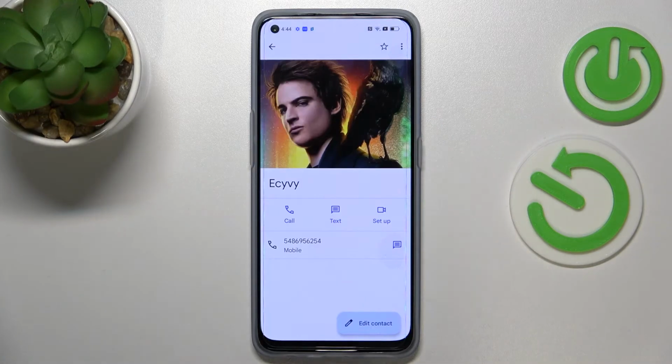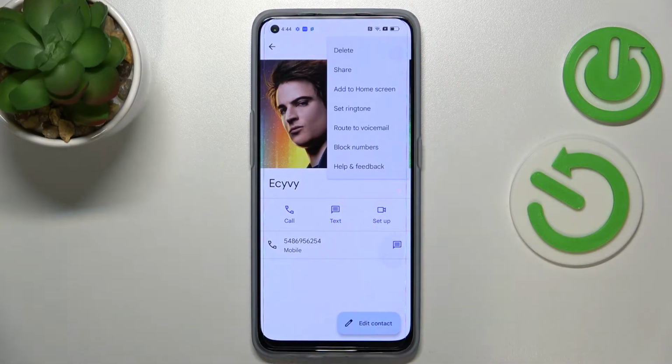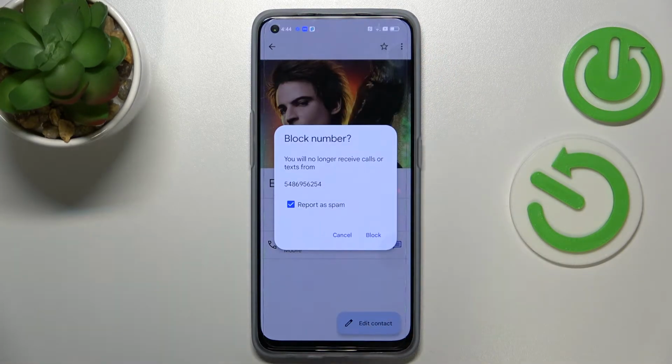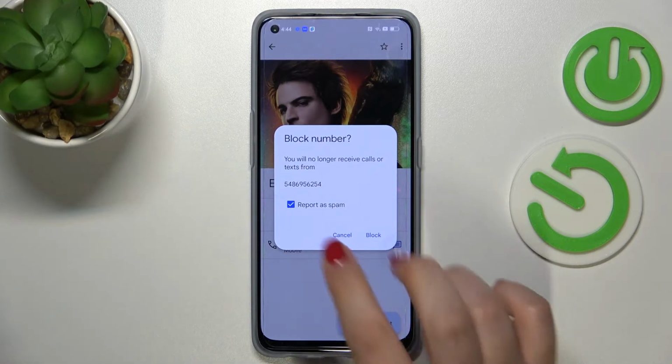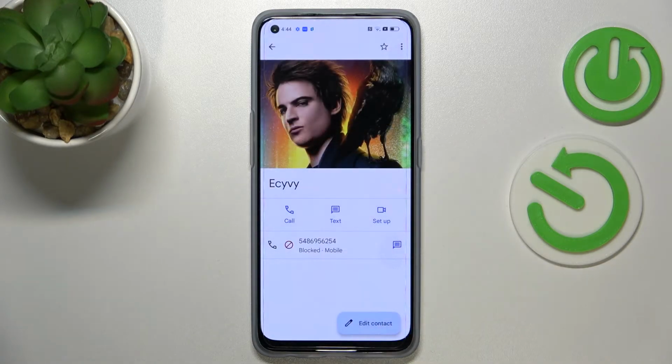Find the contact you'd like to block and tap on it. And now let's simply tap on this three dots icon in the right upper corner. Now let's tap on block number, and as you can see, your device will ask you if you really want to block a number, because you will no longer receive any incoming calls or text messages from it. I don't want to report it as spam, so let me untick this option and simply tap on block.